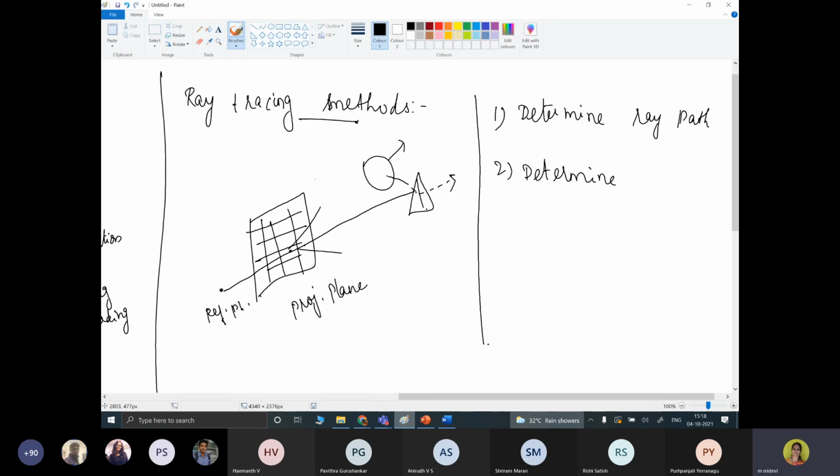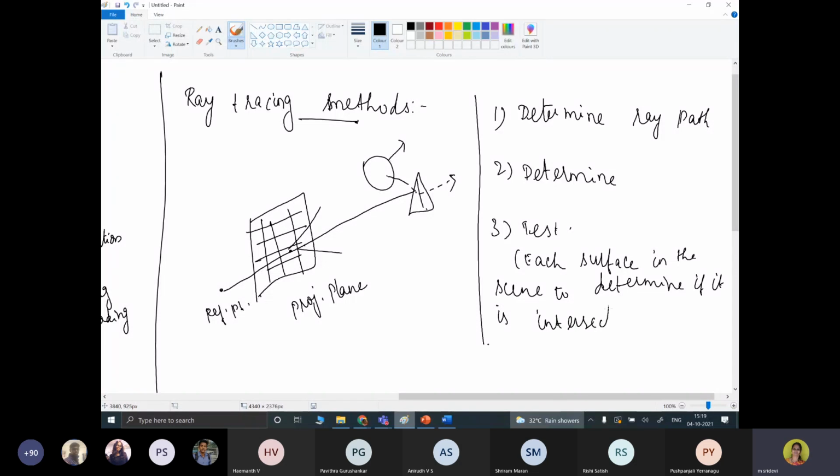So for each pixel ray, we have to test each surface in the screen to determine if it is intersected by the ray or not.